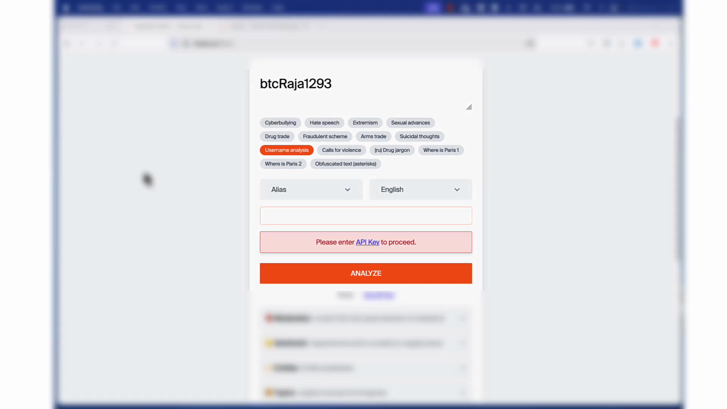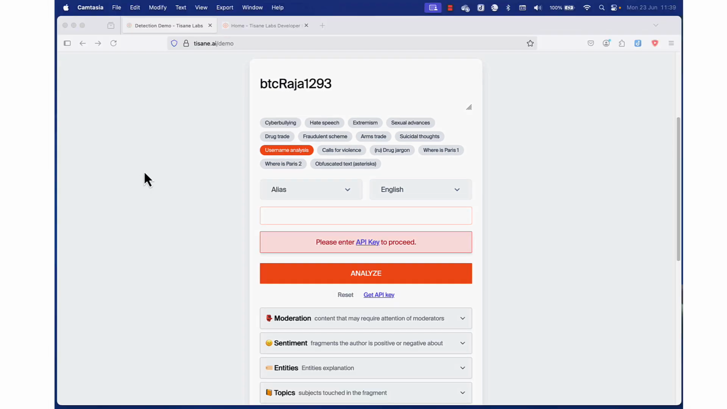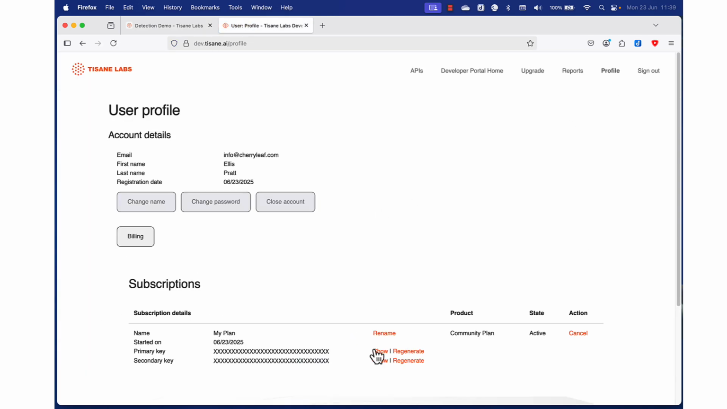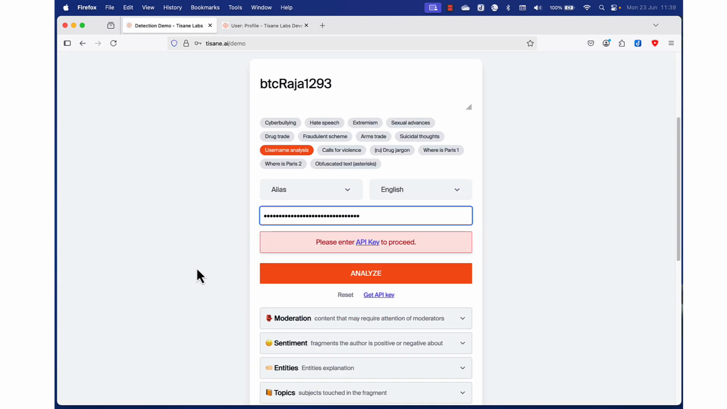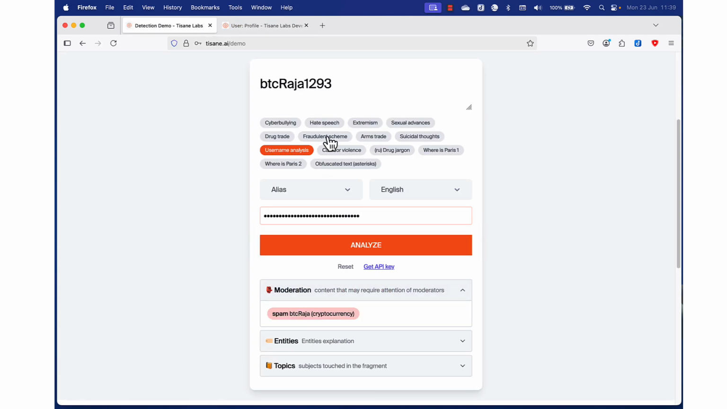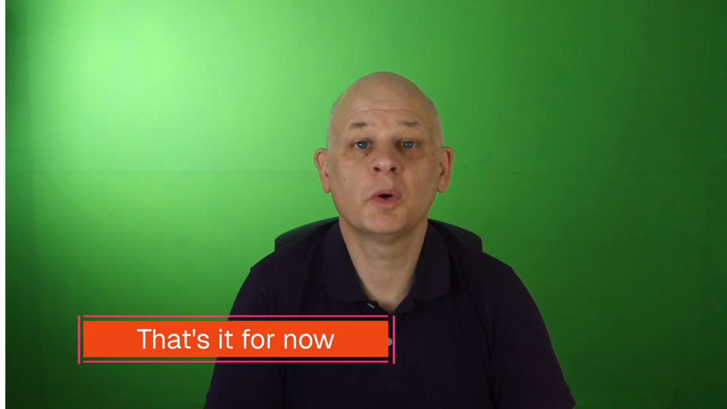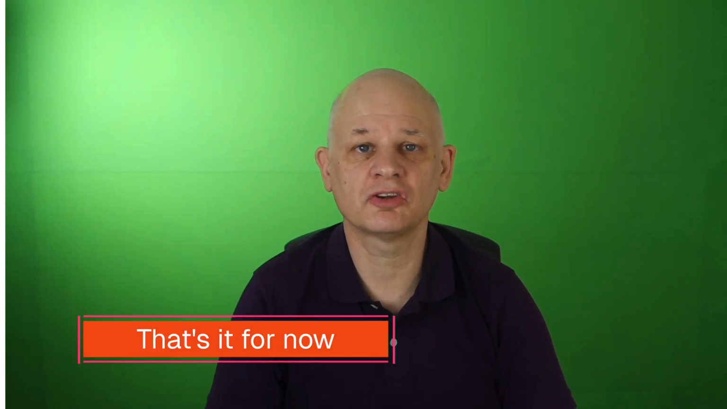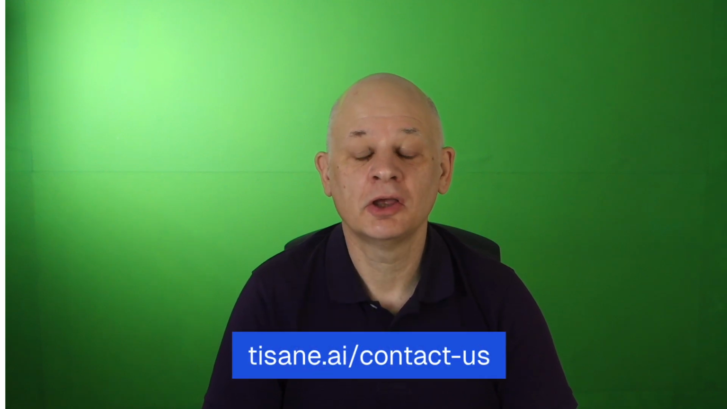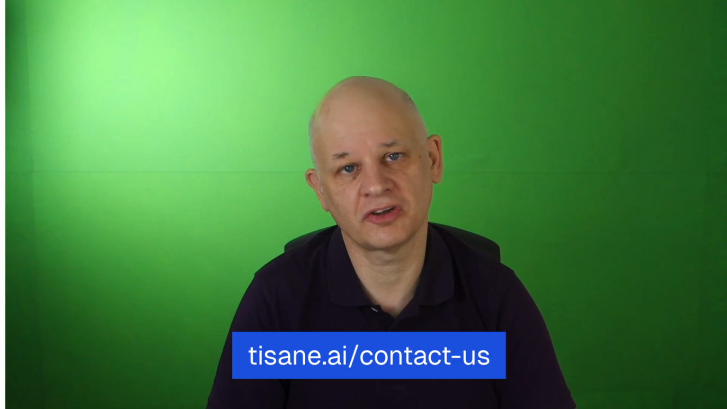After a few examples, the website will require an API key. Enter your API key in the text field, and you can then run as many examples as you like. That was a quick overview of how to connect to Tisane, run tests, and understand the output. If you have any questions, please feel free to reach out. You can do that by using the Contact Us page on the Tisane website.